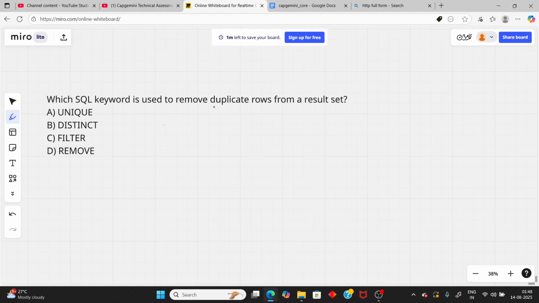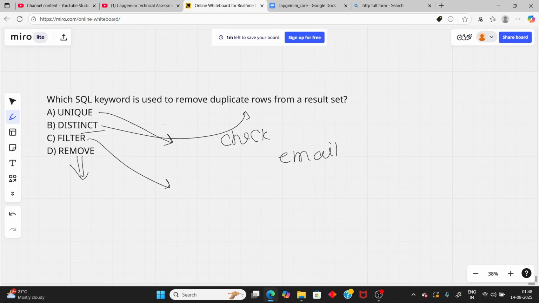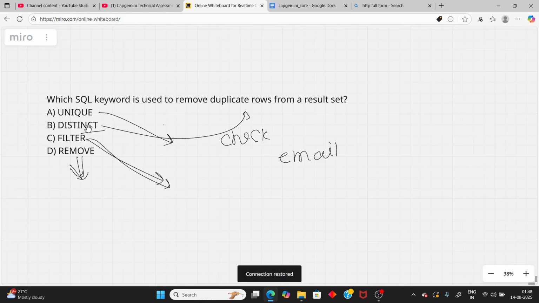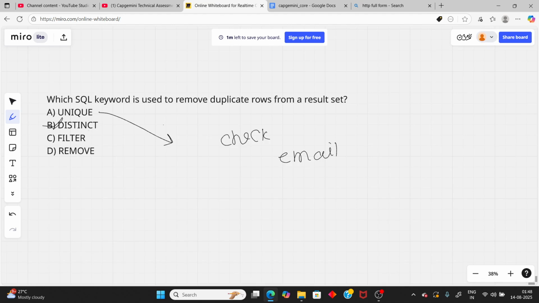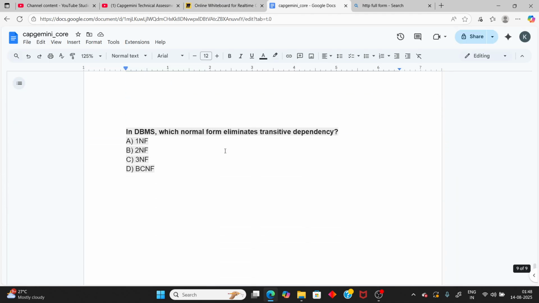Which SQL keyword is used to remove duplicate rows? Unique is actually used for a check or constraint, like email must be unique. It will not fetch the data. So the distinct keyword is actually used for duplicate rows. Remove is not a standard keyword. Filter is also not a standard keyword. So the answer is distinct. Moving to the next question.